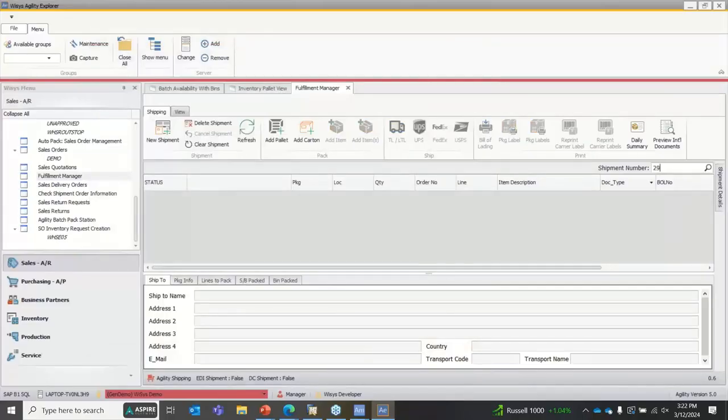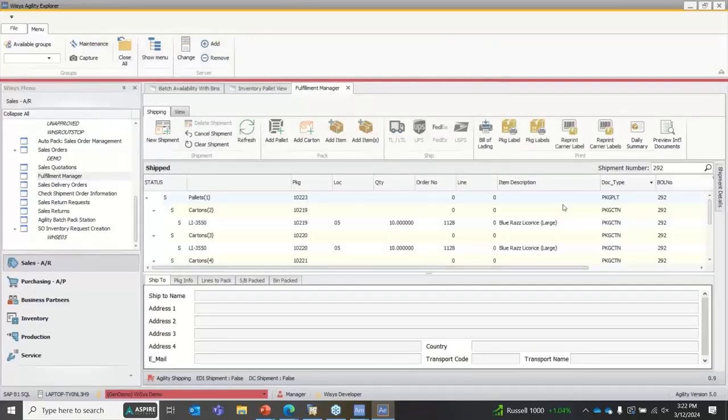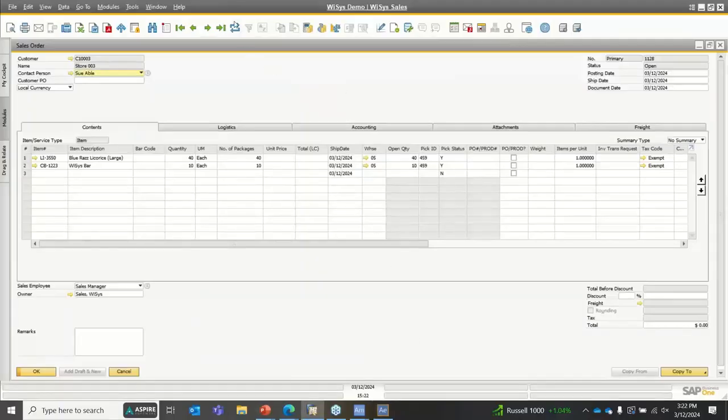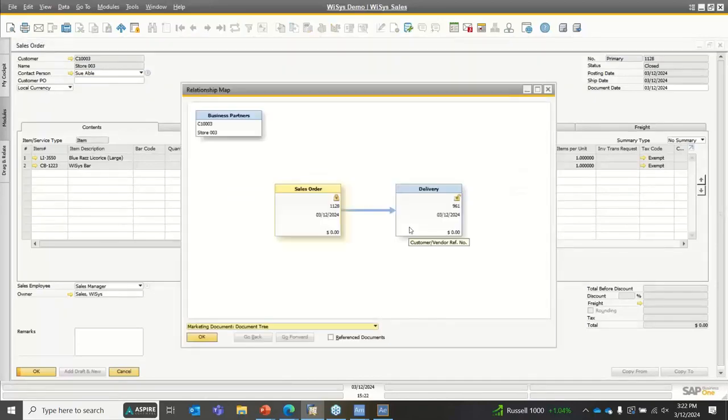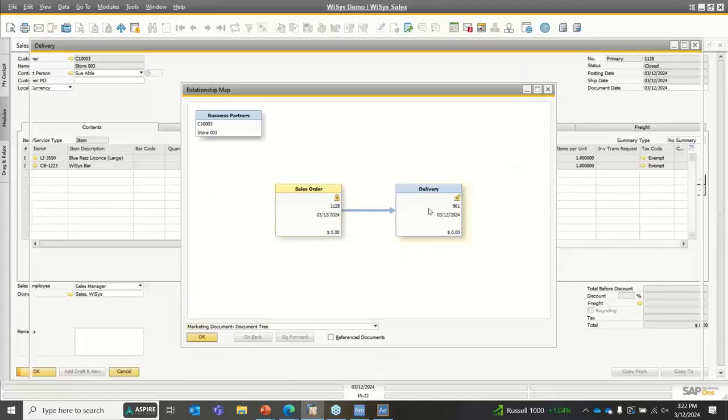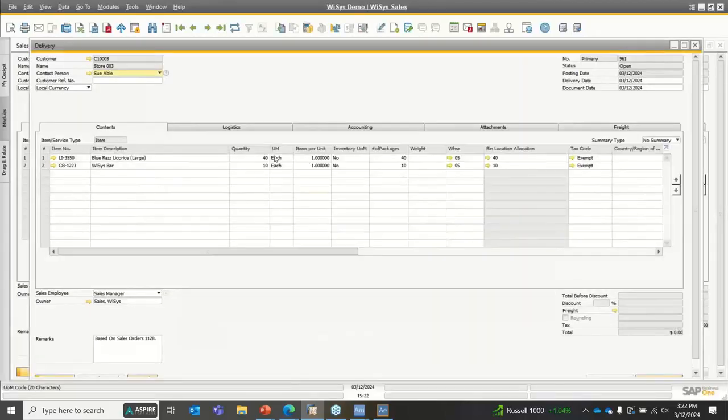So if we go back to our 292, we'll see we have a shipped shipment. All of our statuses are S here, shipped. And if we jump back to SAP, we'll see our sales order is now closed with, again, a relationship map showing our SO delivery here of our 40 Blue Raz licorice and our 10 Wisys bars.